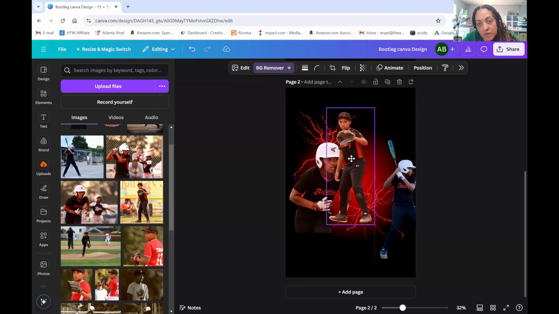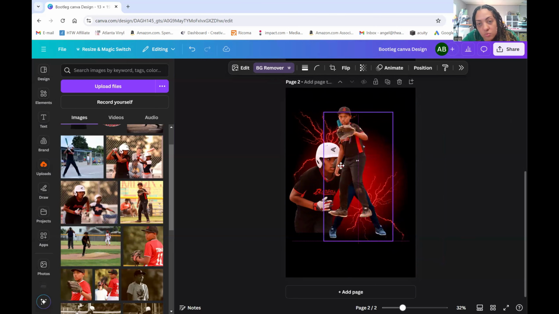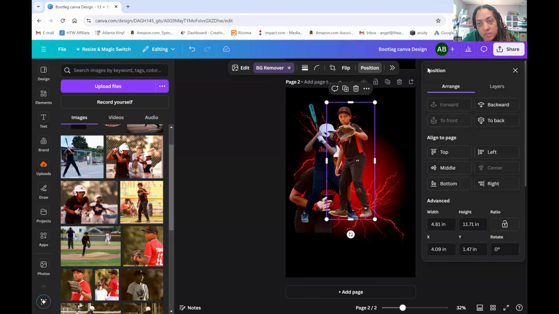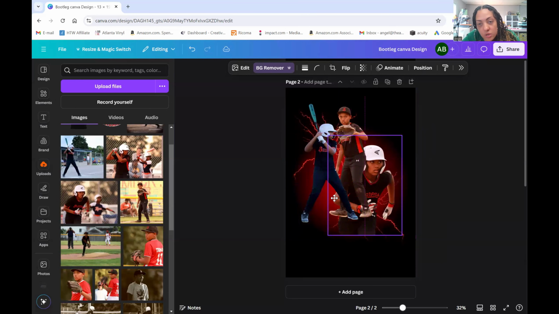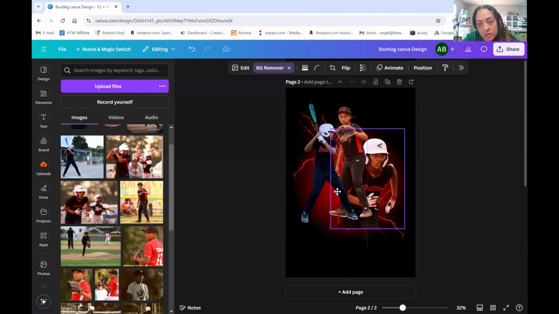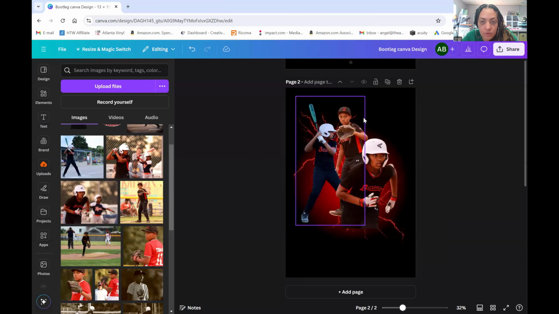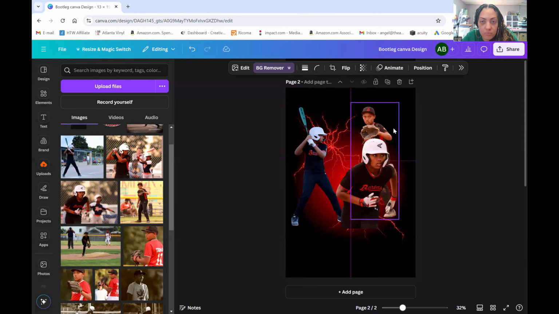So this picture here, I'm going to put in the middle. This one, I'm going to put over to the side here. And I want this middle one to be behind this one. So I'm going to select it, go up to position, and then push backward. And now, as you can see, this image is on top of that one. Now we're going to grab this one, and I want this one to be in the front. So with this one selected, we're going to go up to position and bring it to the front. And then we're just going to move our images around until we like how they look.